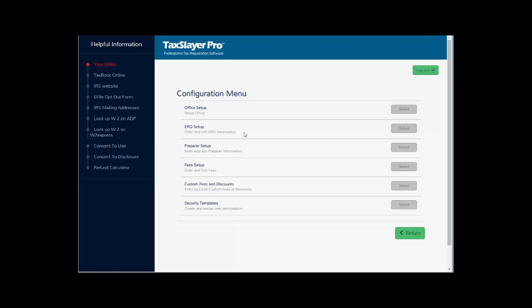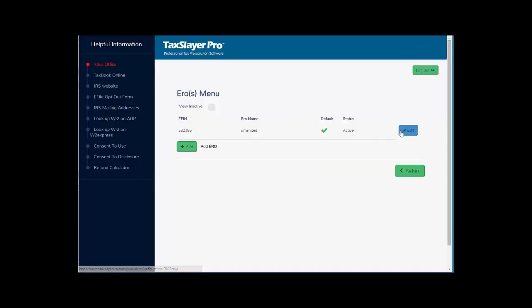Next in the Configuration menu is the Electronic Return Originator Setup, or ERO setup. And to add an ERO, select the Add button. To edit ERO information already entered, select the Edit button next to the ERO entry that you would like to edit. Once you're finished setting up the ERO information, you can select Return to go back to the Configuration menu.